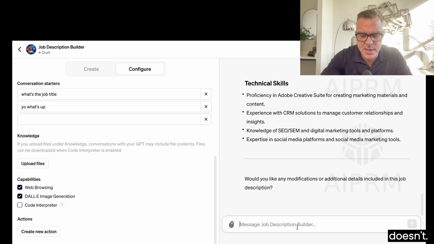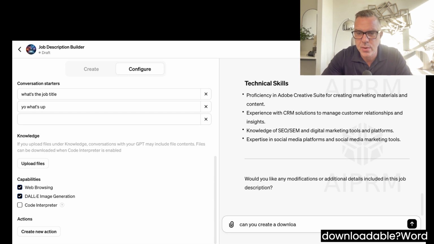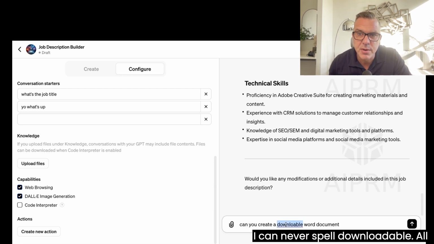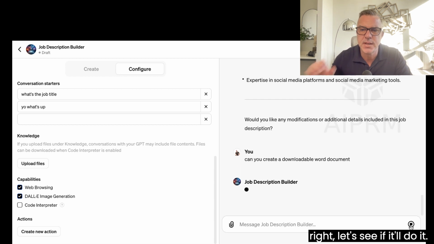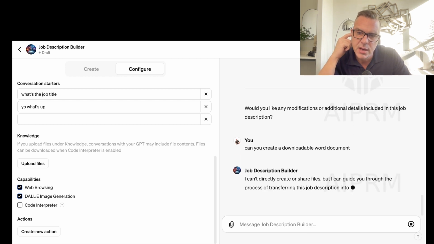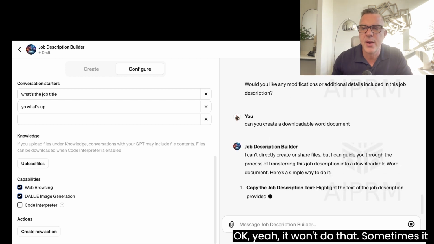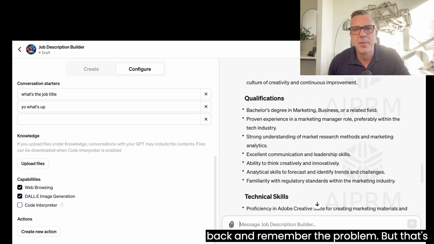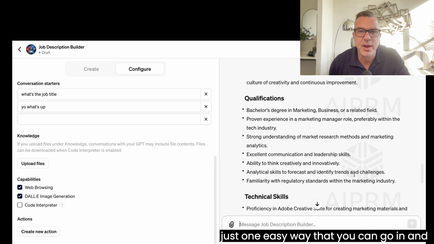Now, let's see. Sometimes this works, sometimes it doesn't. Can you create a downloadable Word document? I can never spell downloadable. All right, let's see if it'll do it. Okay, yeah, it won't do that. Sometimes it does, sometimes it doesn't. I have to go back and remember the prompt.